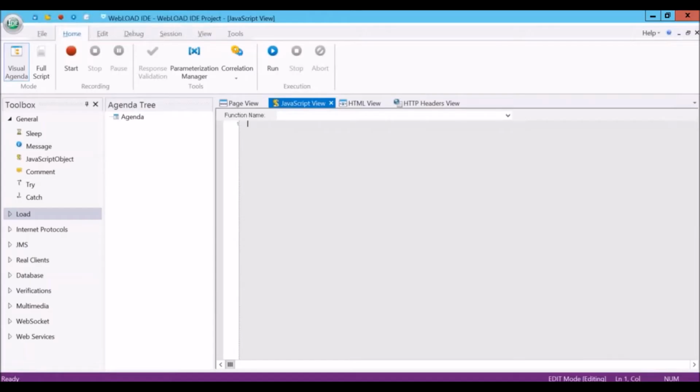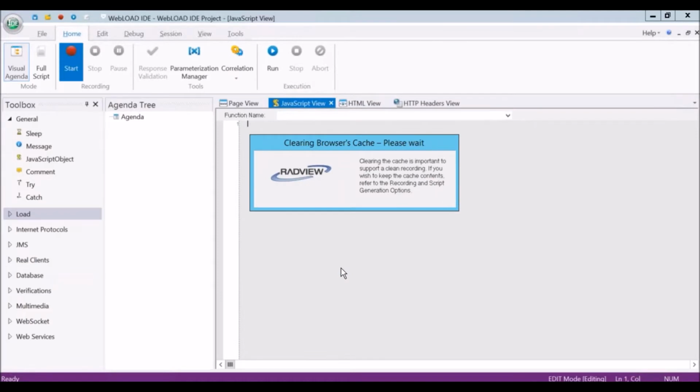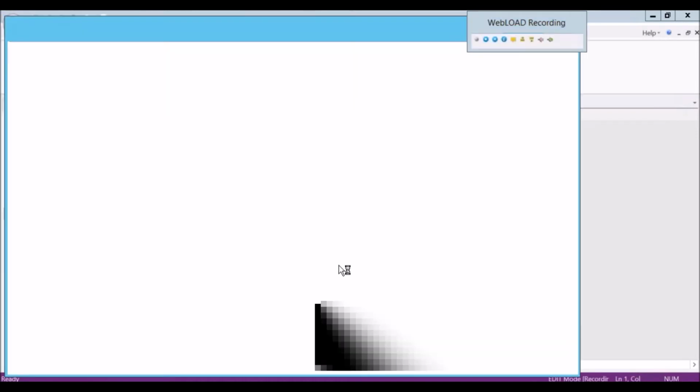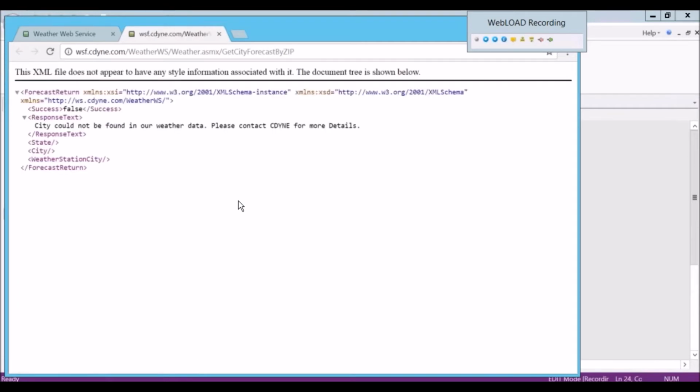So we'll just go to WebLOAD and we'll do a recording. I'll open this same page in the recording. Here I will fill in some details. I'll just use some 123 web zip code, and I'm going to invoke it. I entered the wrong zip code, so I got some information that the city is not found, but that's fine. As far as I'm concerned, the web service was called.